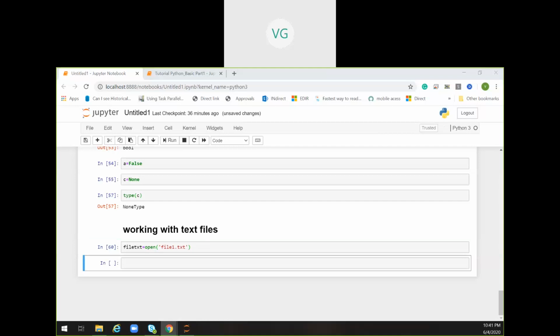I created one file. Let us see how to open, how to append, and how to read. Now the file name. I have opened the file. Now we are going to apply some function to read the data inside the file: file.read().